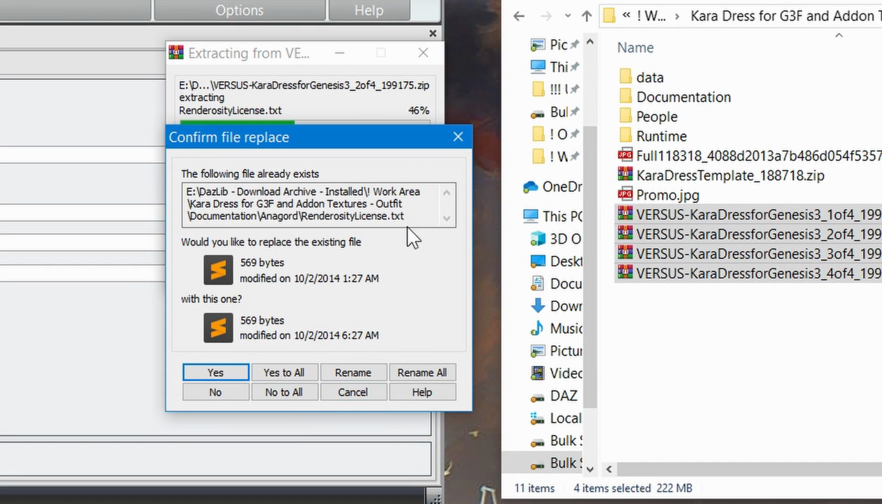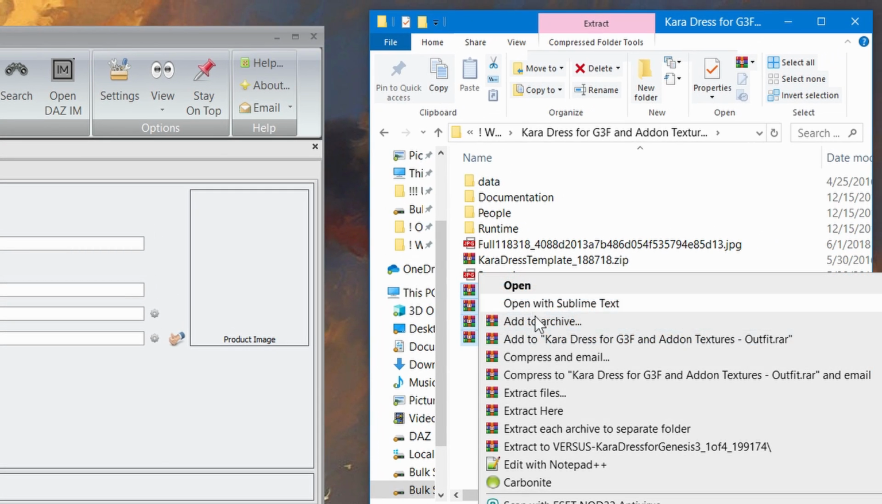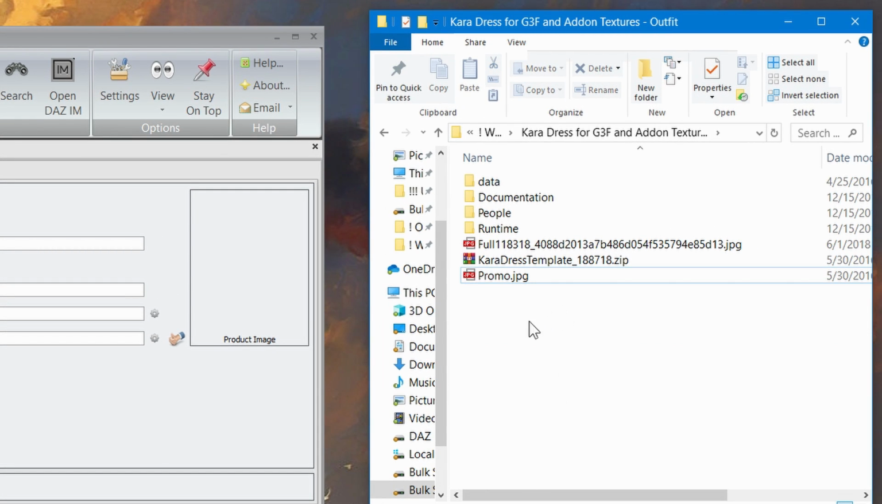In this case, it's asking, do I want to overwrite Renderosity license.txt? This is common. You'll see this a lot with Renderosity files. There's a copy of the license in each of these subfolders. So just say yes to all. And it's done. So I can then delete those.